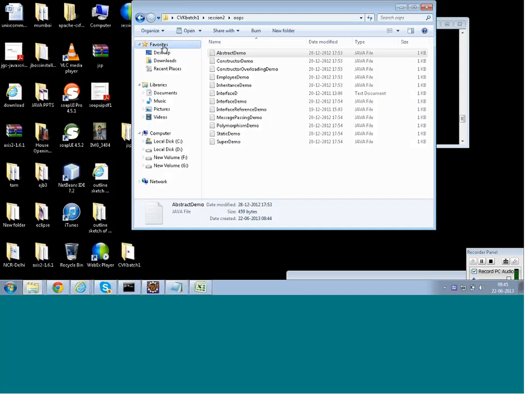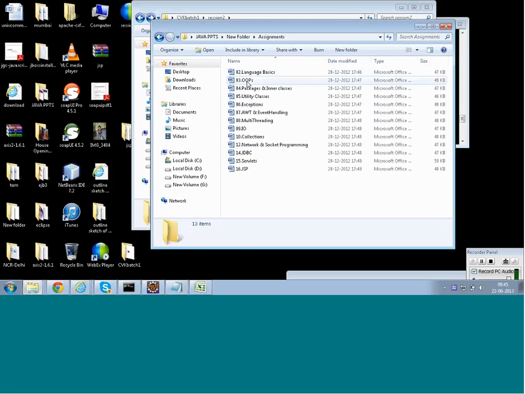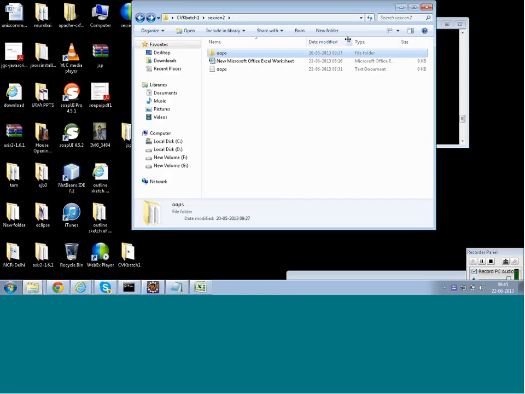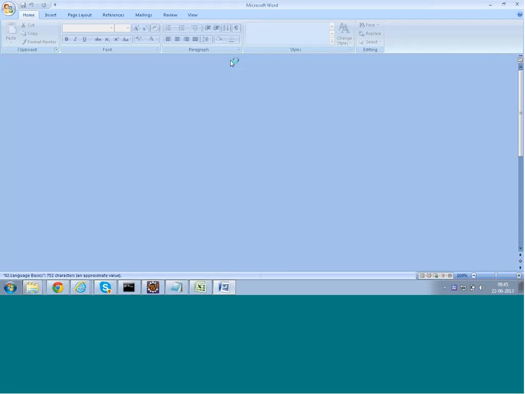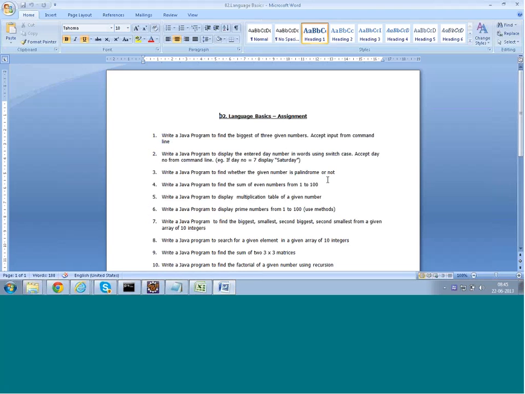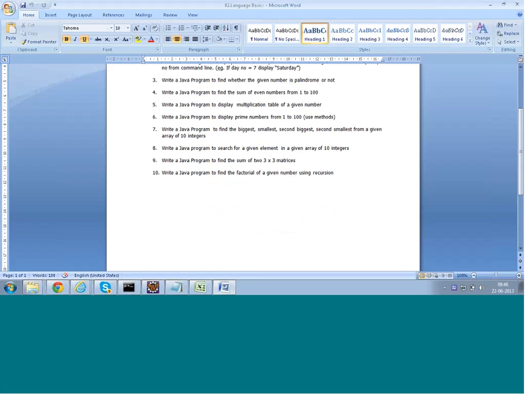And next, I would like to give you some assignments for today. In language basics, you try to solve these applications. Program to find the biggest of given three numbers. Using switch case, if you give a number, it should print the day of the week. Palindrome, even number, table, find sum of matrices. So you try to do this, otherwise I will give the solution.